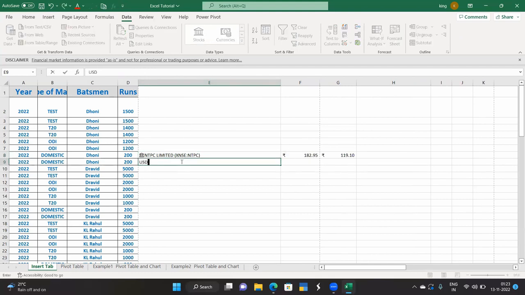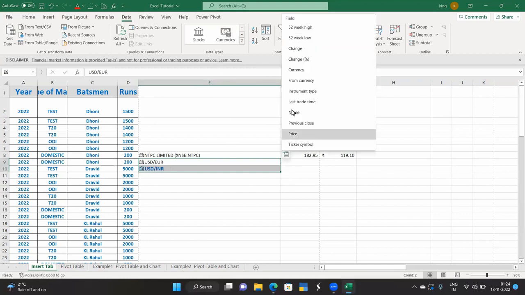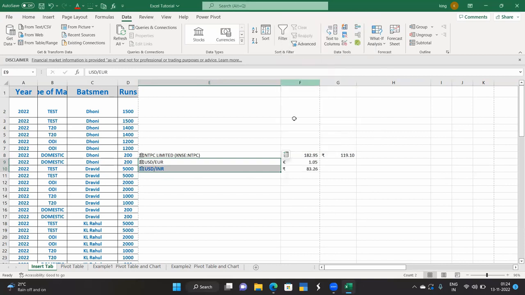Now I'm taking the next example, that is USD or Euro. Or you can also take one more example, that is USD and Indian rupee, the relation between these two currencies. I'm selecting them under currencies and I am selecting 52 weeks high. USD to Euro, we have a difference. What is its Indian value to dollar? $1 is equal to 83 rupees 26 paisa. $1 is equal to 1.05 euro. In this manner, the currency related values can be accessed by us.